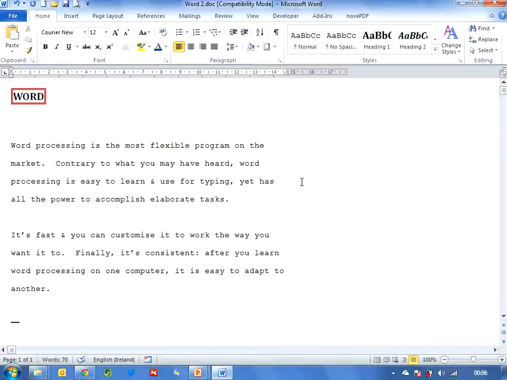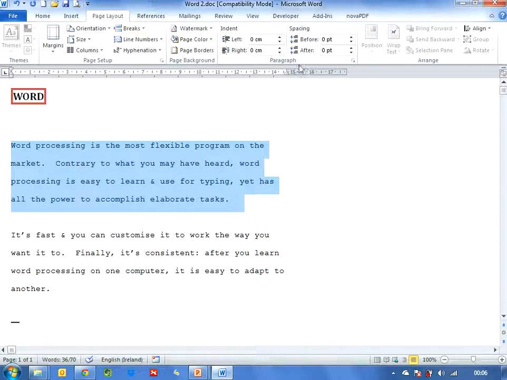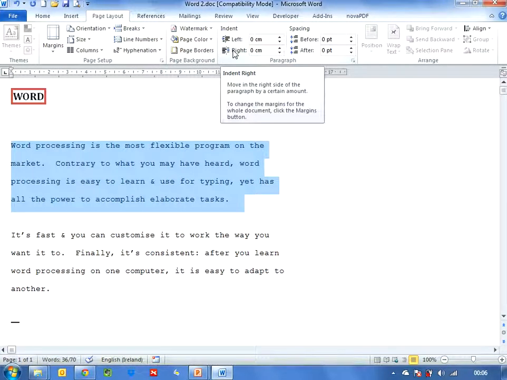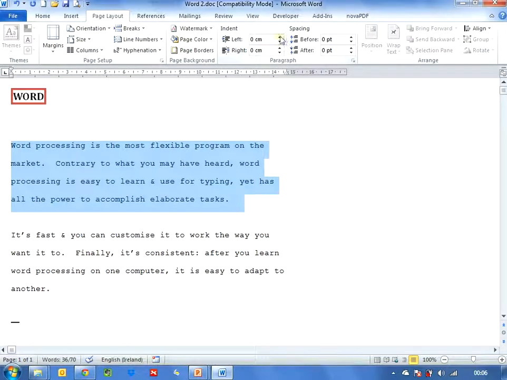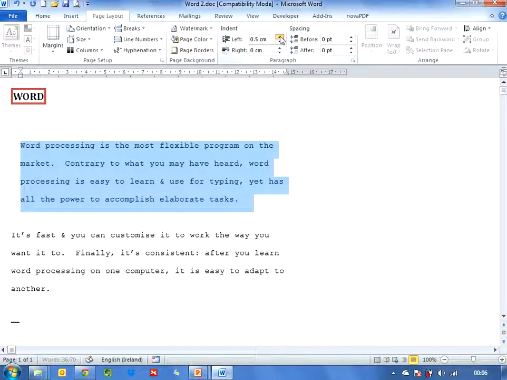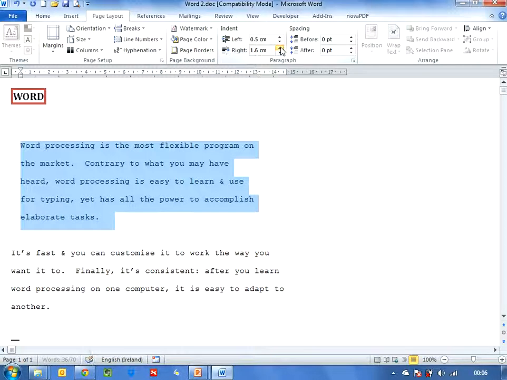So now we're going to look at indentation. So we want to indent the first paragraph by 0.5 centimeters from the left margin and 2 centimeters from the right. So I'm going to select the paragraph and I'm going to go to the page layout ribbon. Over here in the paragraph section, we have indentation. So we said we wanted 0.5 centimeters from the left, so I'm going to bring that up to 0.5. And then I wanted 2 centimeters from the right, so I'm going to keep going till I get right up to 2 centimeters.